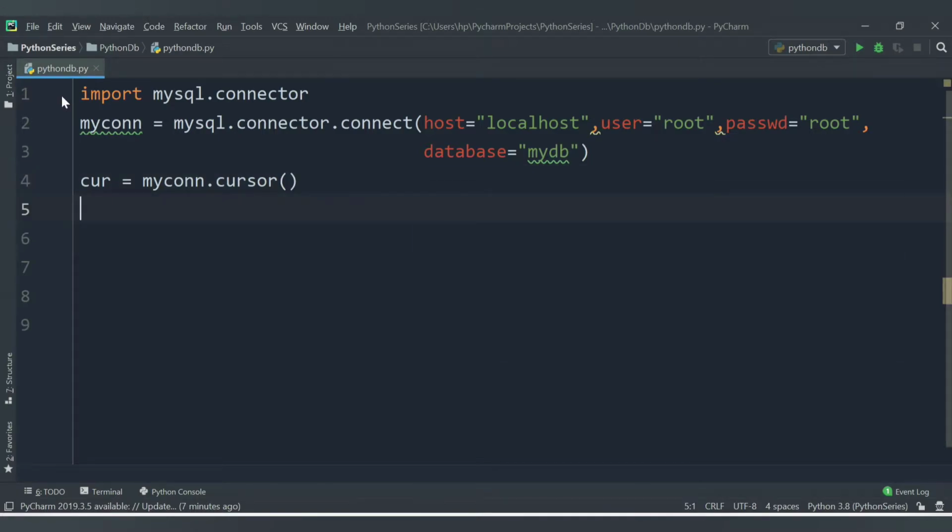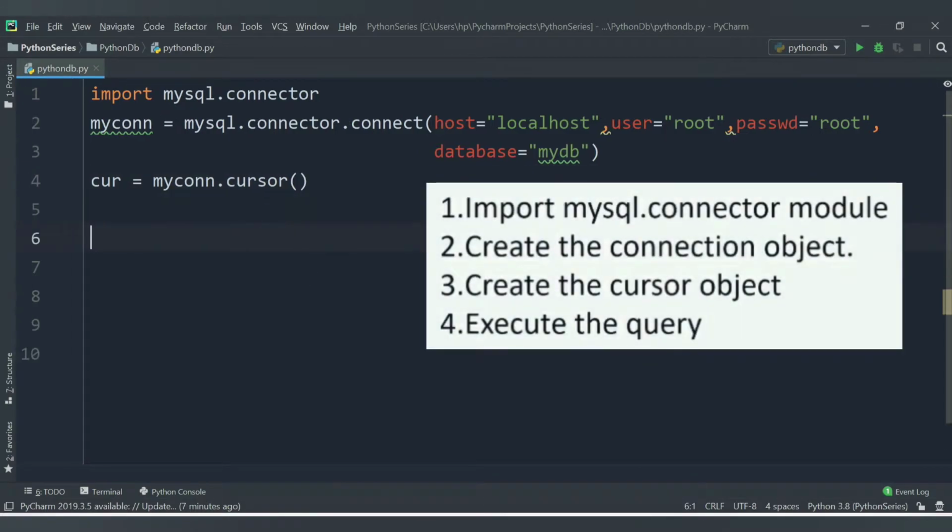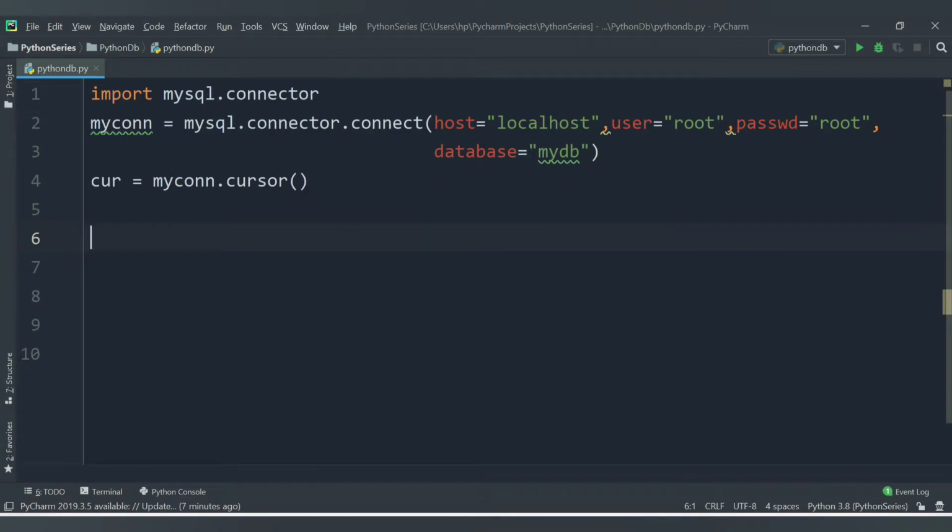So we have already created the 3 steps here. Now the 4th step is to execute the query. Before that we need to create the query. So let's create one variable called SQL. You can use any variable name here, and let's write the query here.